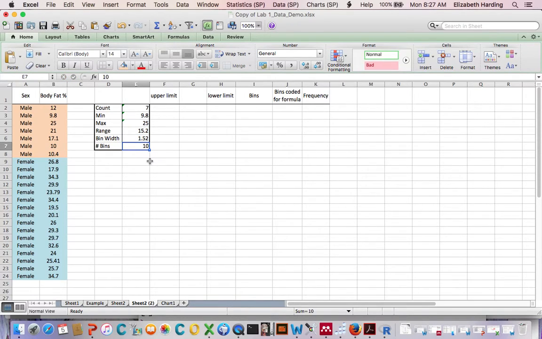And we have a bin width of 1.52%. So our upper limits will start with our maximum value here. So just equals, choose this cell and select enter. And these will go in 1.5% increments all the way down to our final 9.8, or actually 1.52 plus 9.8, and you'll see how that works in a second.